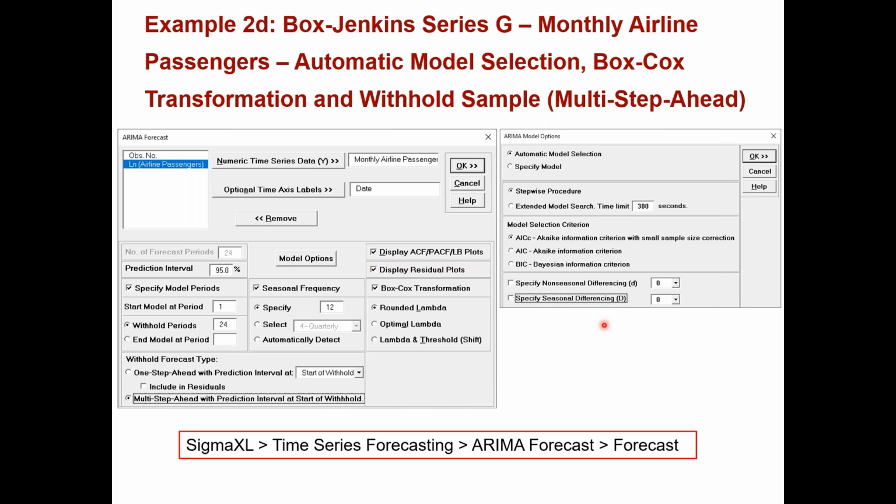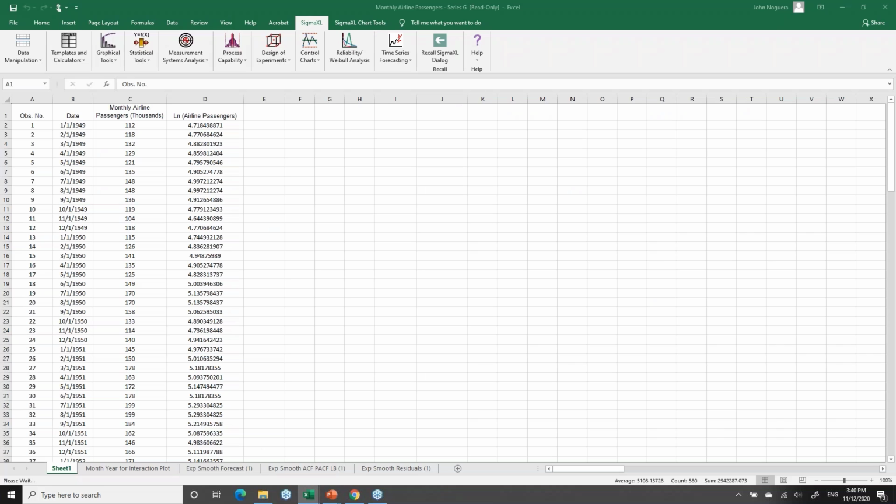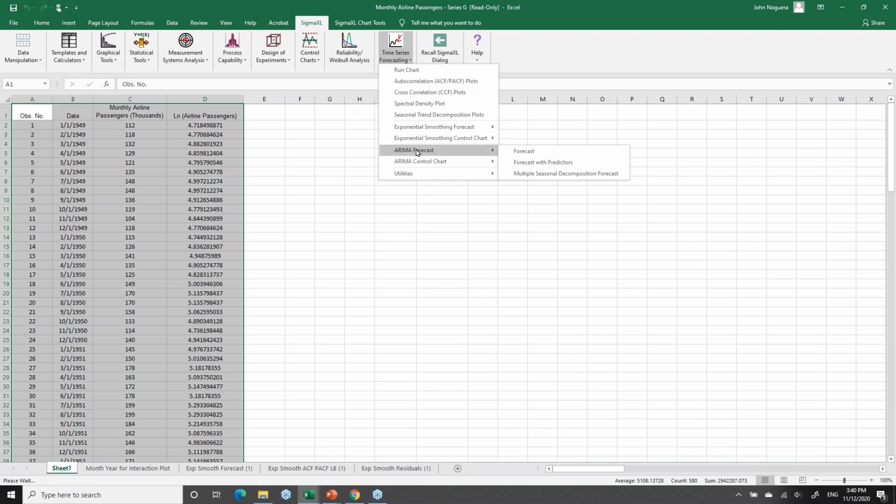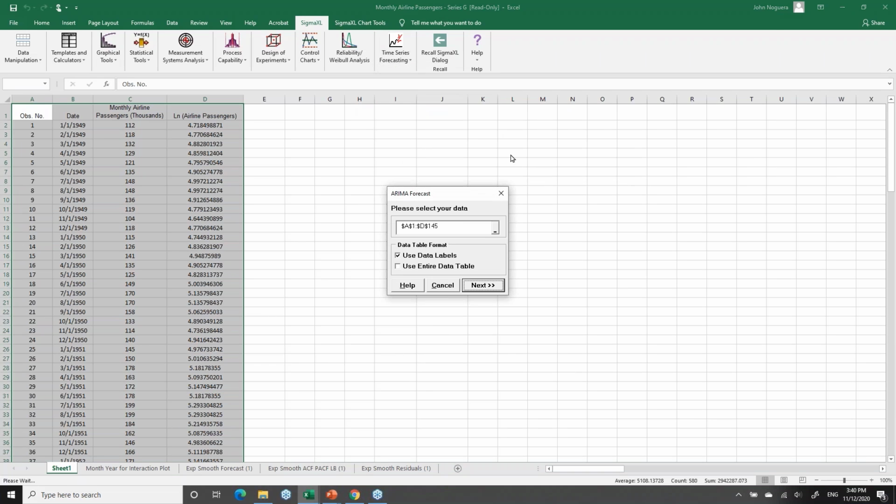And so basically now what I want to do is I want to take the same monthly airline passengers and redo exactly what we did with the exponential smoothing and do it with ARIMA. So I'll go back to the monthly airline passengers, and now I'm going to go to an ARIMA forecast.